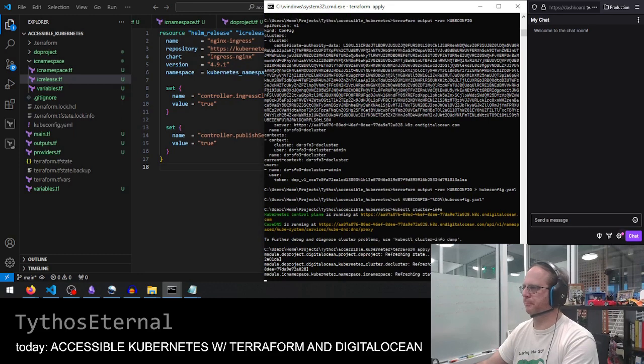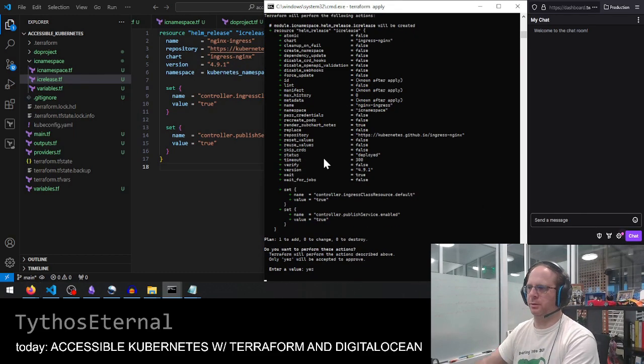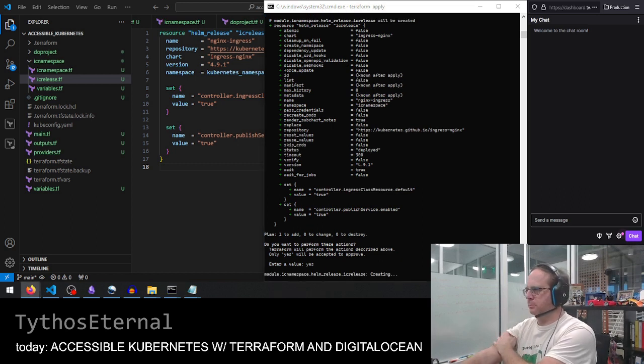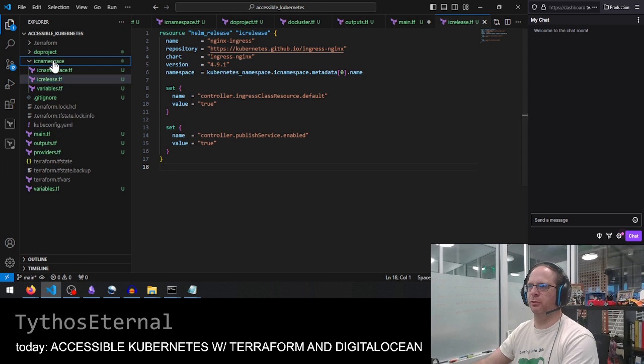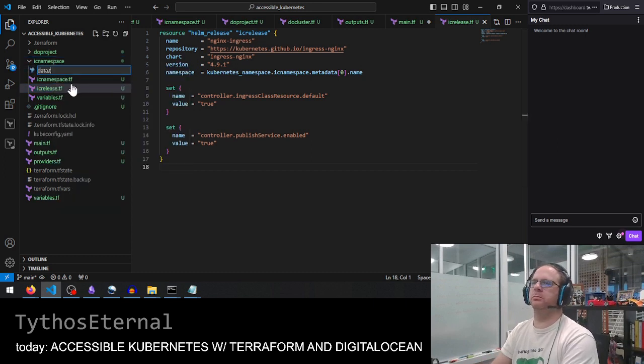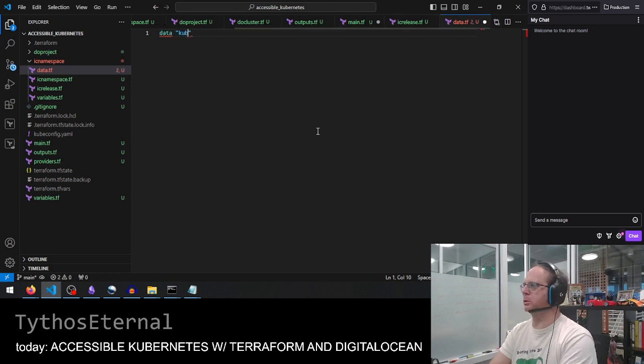Let's apply it. So there's going to be a lot of stuff that gets rolled out as part of the ingress controller. We'll see that in a moment. But in particular, one thing that we do need to extract, and this will be sort of a data reference, is the corresponding service. So we'll need to reference this for the domain records because it will have the actual external IP that we register for the A records.